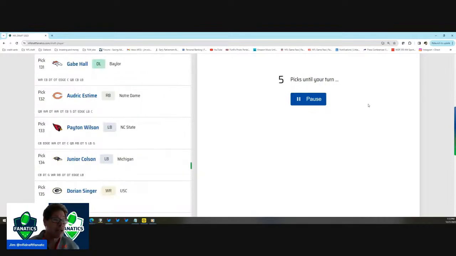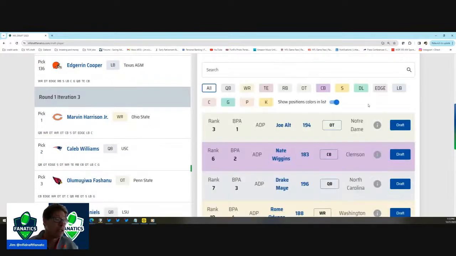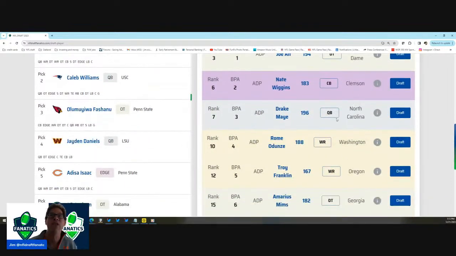So this is a demonstration of Fanatic mode, unique to nfldraftfanatics.com. And the purpose of Fanatic mode is to give the user a unique mock drafting experience. So this is the first time that we have seen Drake May available to the Giants.